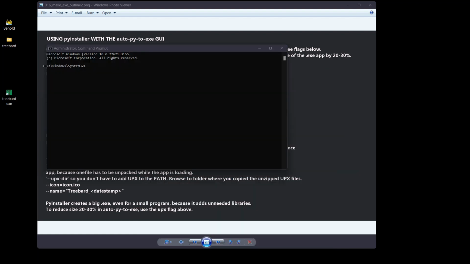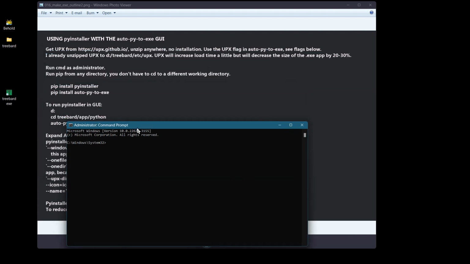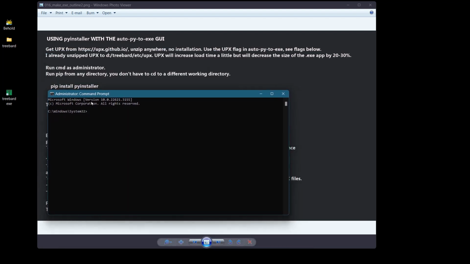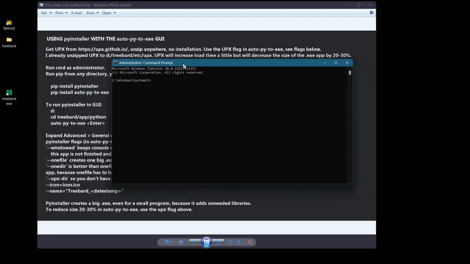This is the current working directory, which will need to be changed before we run pyinstaller, but in order to use pip to install pyinstaller, we don't have to change the current directory at all. We just do it. So we're going to pip install pyinstaller. Hit enter. I already did it. When that's finished, you're going to pip install Auto-Py-to-EXE. You just type this exactly like it says, spell it right, put the dashes in there, hit enter, and that will install.